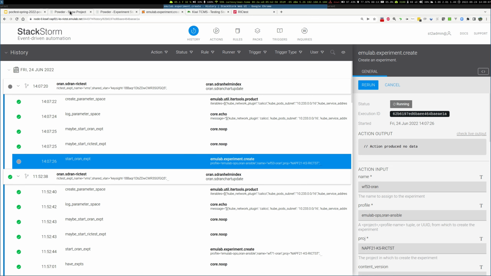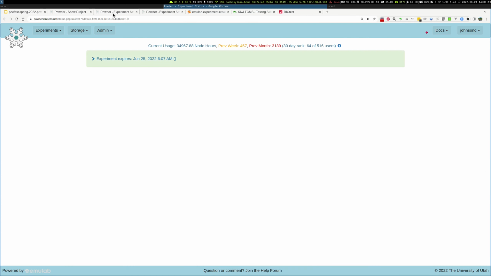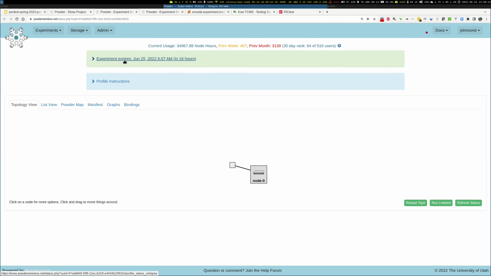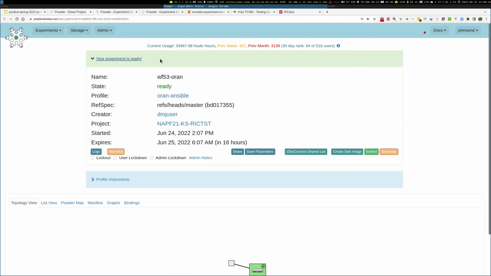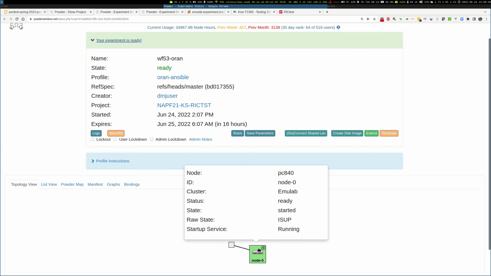So if I go back to the Powder web interface, if I refresh this page, I'll see that ORAN experiment being instantiated. It's got a slightly randomized name. This is a one-node experiment that has a placeholder that's ready to connect to a shared VLAN, and we're going to connect it to RICtest. What I mean to say is the workflow is going to invoke the Powder Remote APIs to connect it to RICtest once it's been stood up.